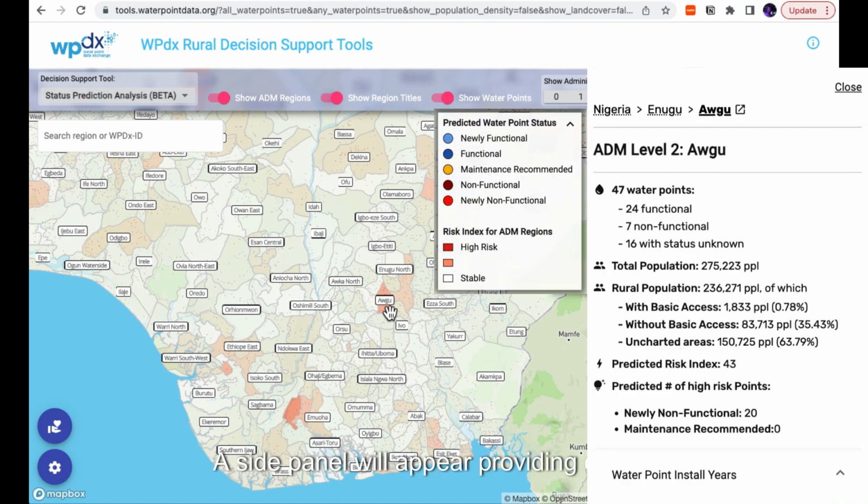A side panel will appear, providing details such as the total number of water points categorized as functional, non-functional, and status unknown. Additionally, you'll find information on the total population and rural population with and without access to water. The Predicted Risk Index assists governments and NGOs in directing interventions towards communities with the highest risk index.